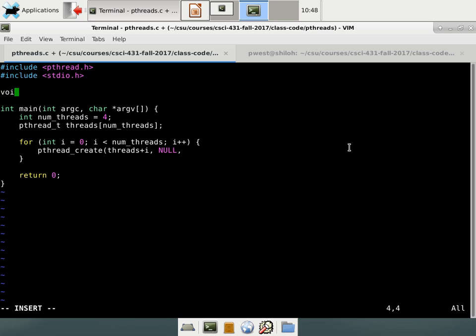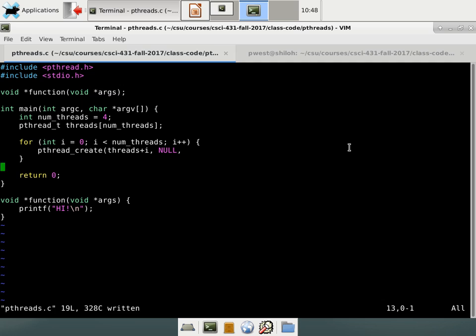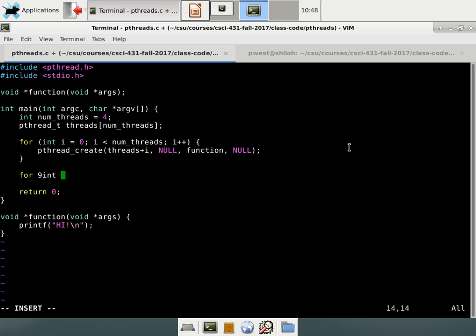We need to come up with a function, so we'll do void star function, void star args. Go ahead and put this guy at the end. We'll have it print out. So function, and we'll have no arguments for now. No one wants to have an argument.